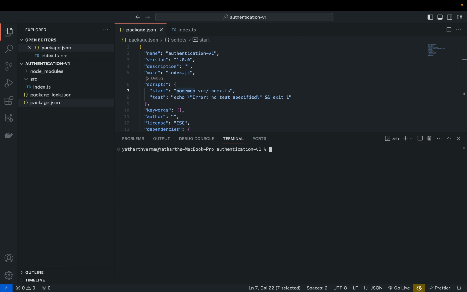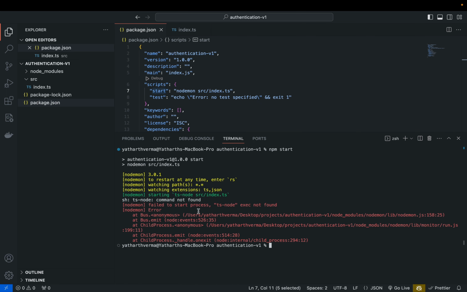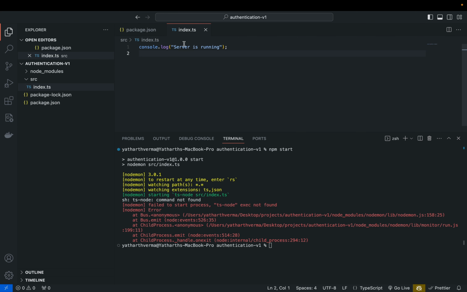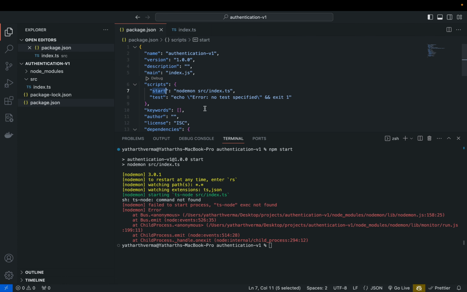So let's try running this start script. To run this start script, we can write npm start and let's see. So it's not running. It's giving us that ts-node execution was not found. So that means we need to install this library as well. So why does it require this? Because we are writing all our code in TypeScript, right? As you can see, extension is .ts. So that's why we need ts-node to run TypeScript files. So you can write npm i -D ts-node.